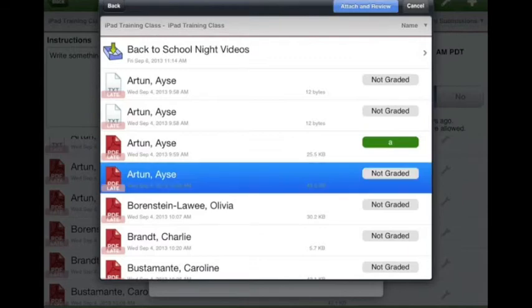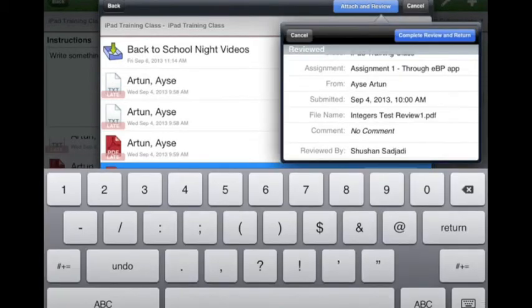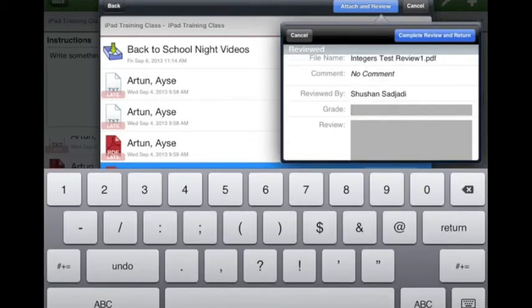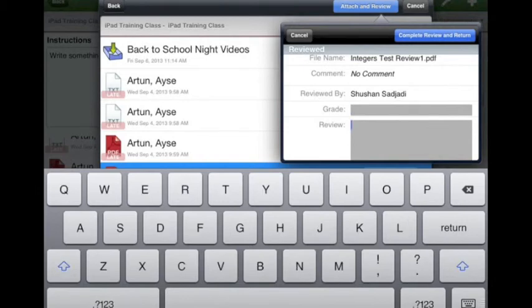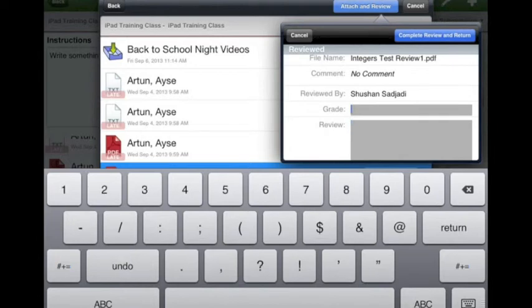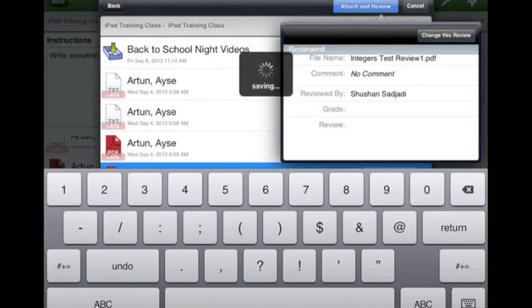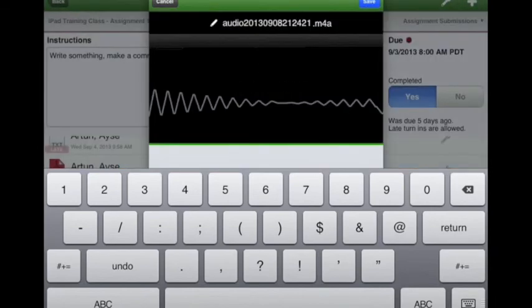And I can write in another grade, another review, and now when she goes and sees that, she will see or hear what I have written or what I have said to her. So here you will see that I can put in a grade or a review just like before, but now when she opens it to see her grade, she will instead see the media file, the audio file that I made, and she'll be able to listen to what I had to say about that.